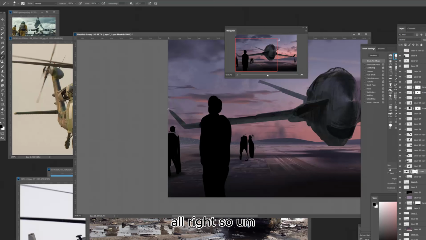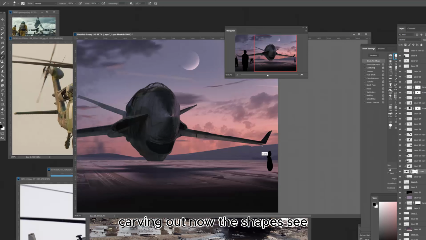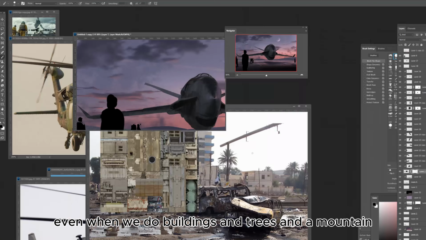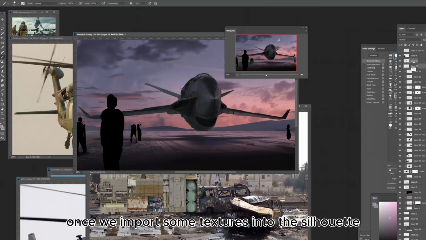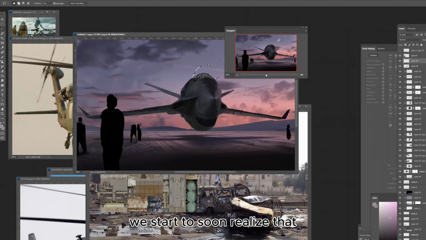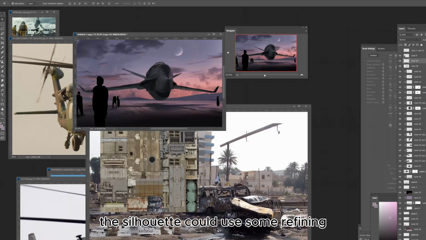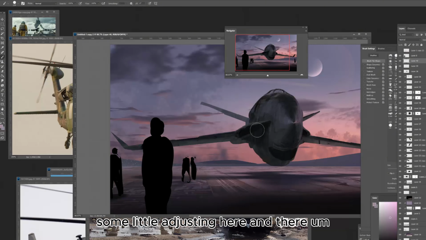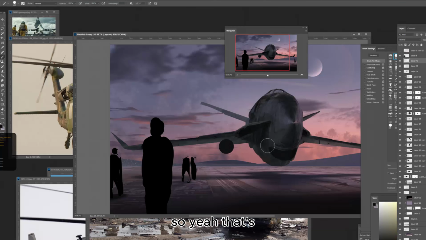All right, so carving out, carving out. Now the shapes, see, even when we do buildings and trees and a mountain, once we import some textures into the silhouette, we start to soon realize that the silhouette could use some refining, right? It could use some little adjusting here and there. So yeah, that's what I'm trying to do here.